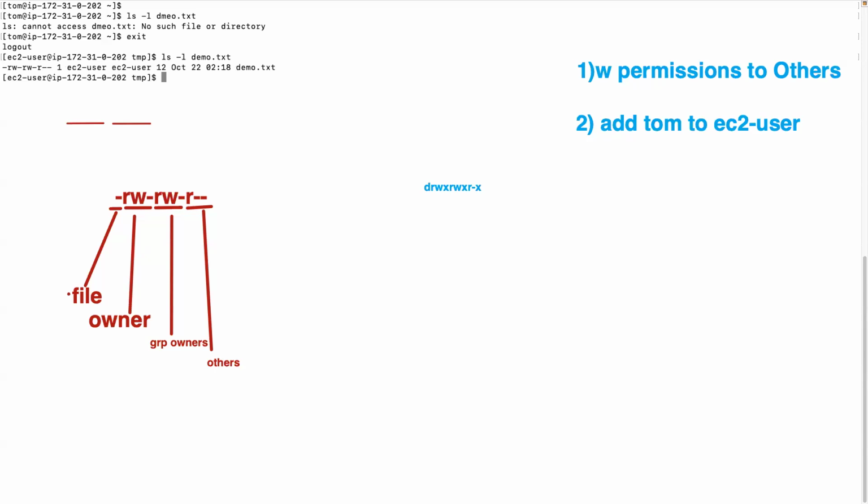Right, so these are the permissions we have, and to give permissions to others: O plus G or O plus W or R plus W. Suppose you want to change the permissions of group, the second part: G plus W, already it's there, maybe G minus W, demo.txt.